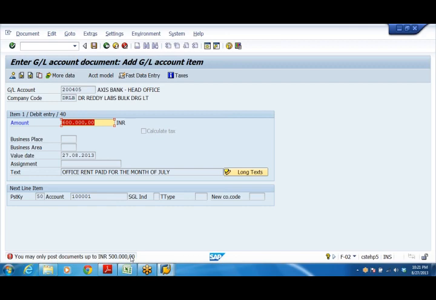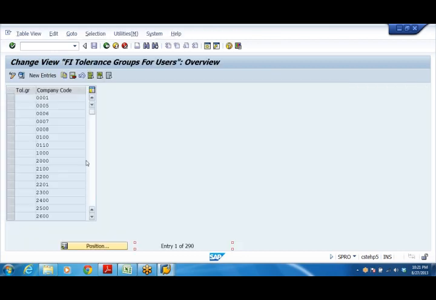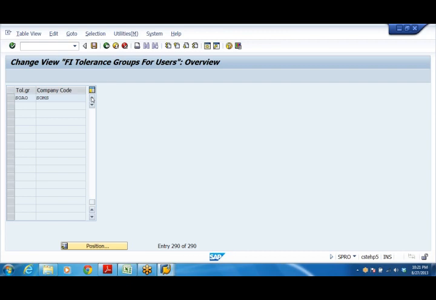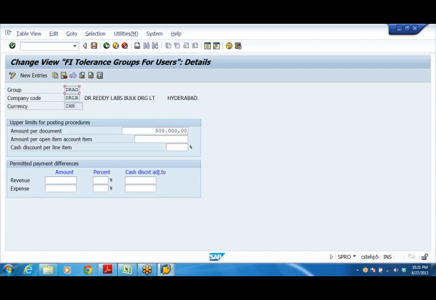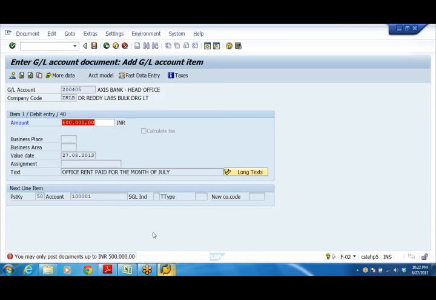See, you may post documents up to only 5 lakhs, because here for the DRLB company code against DRAO, that is Dr. Reddy's Labs accounts officer, the amount is given only as 5 lakhs. So that's the reason the system allows me only 5 lakhs. Right. So I need to take only 5 lakhs, not more than that.